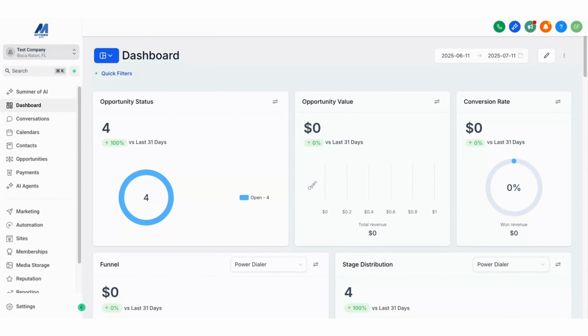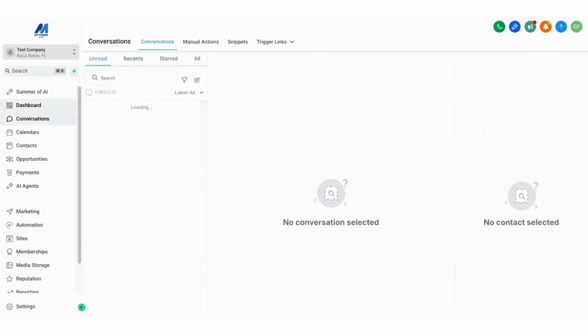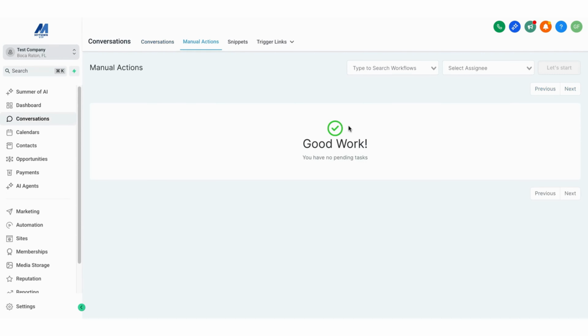First things first, where is the power dialer? Navigate over to conversations on the left, up to manual actions. This is where your power dialer will be housed. But as you can see, we're missing all of the contacts. So let's get some contacts loaded in here.